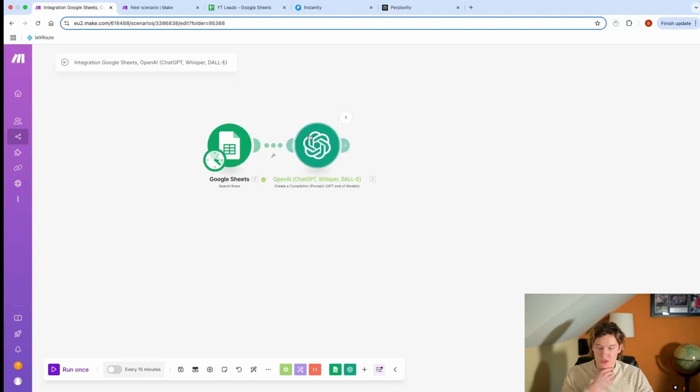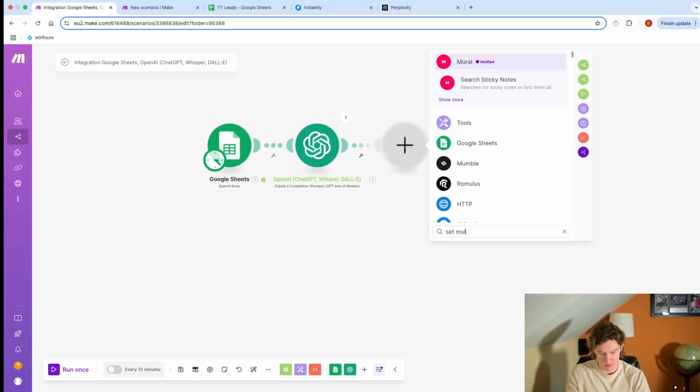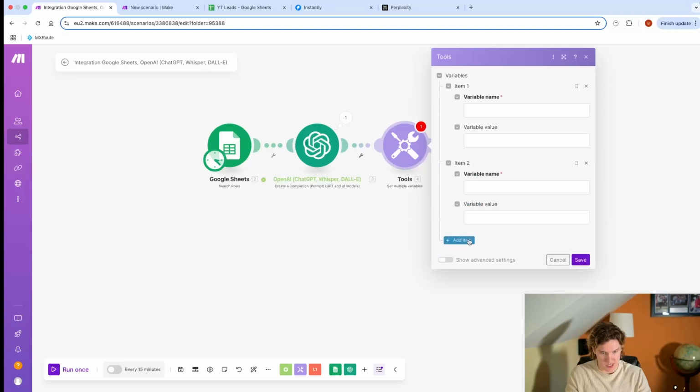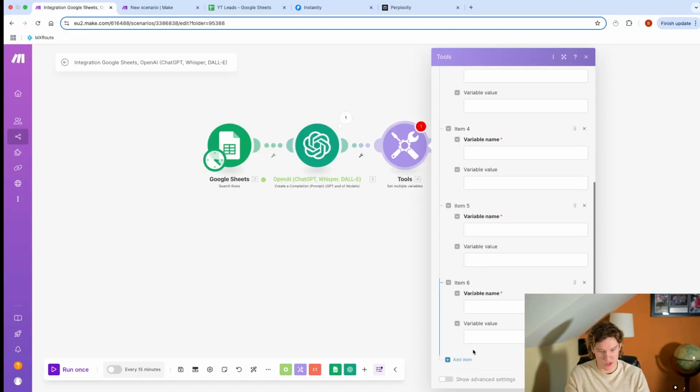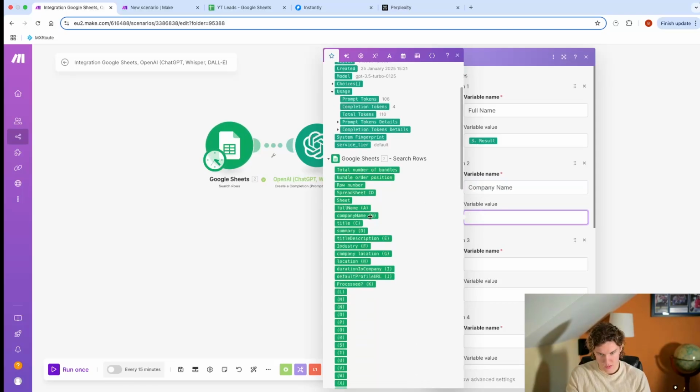So now we're going through the sheets. We're formatting the names. We then want to set some variables. Okay, it's going to be a bunch of these, to be honest. And these are what we're going to pass through to the webhook afterwards, which I'll explain to you shortly. So we're going to want full name. It's going to be that. Company name will be that. What else do you want?